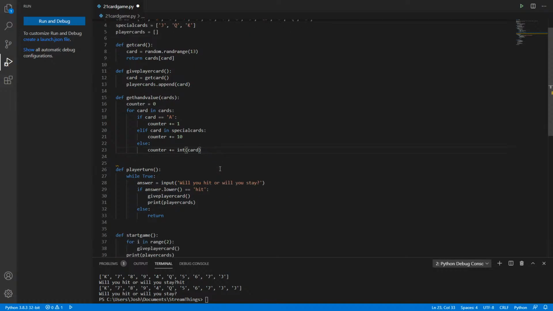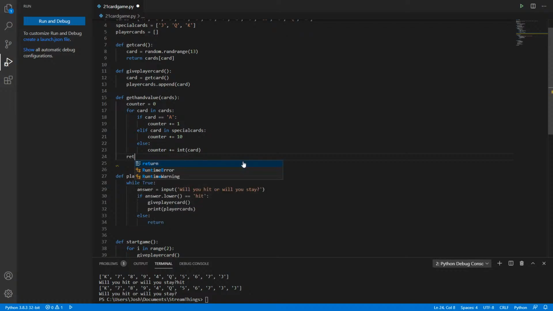There we go. Should we return the counter? Duh. Oh yeah, yeah, yeah. We're gonna return the counter. I knew I was missing something. Return counter, right? Yeah. Because we want the number back. So in this case, after we give the player a card, if it's over 21, we can just break, right?